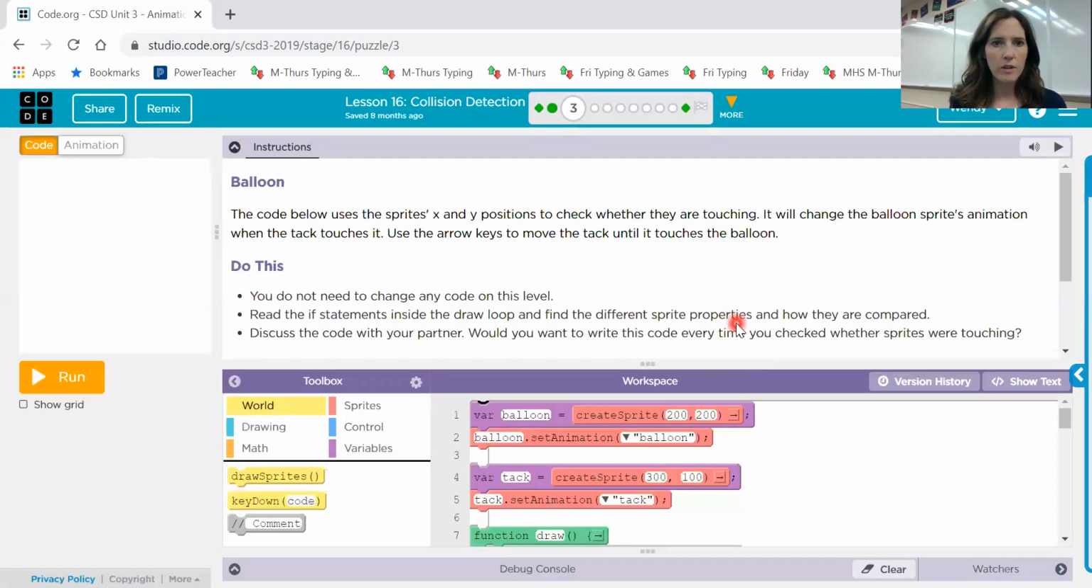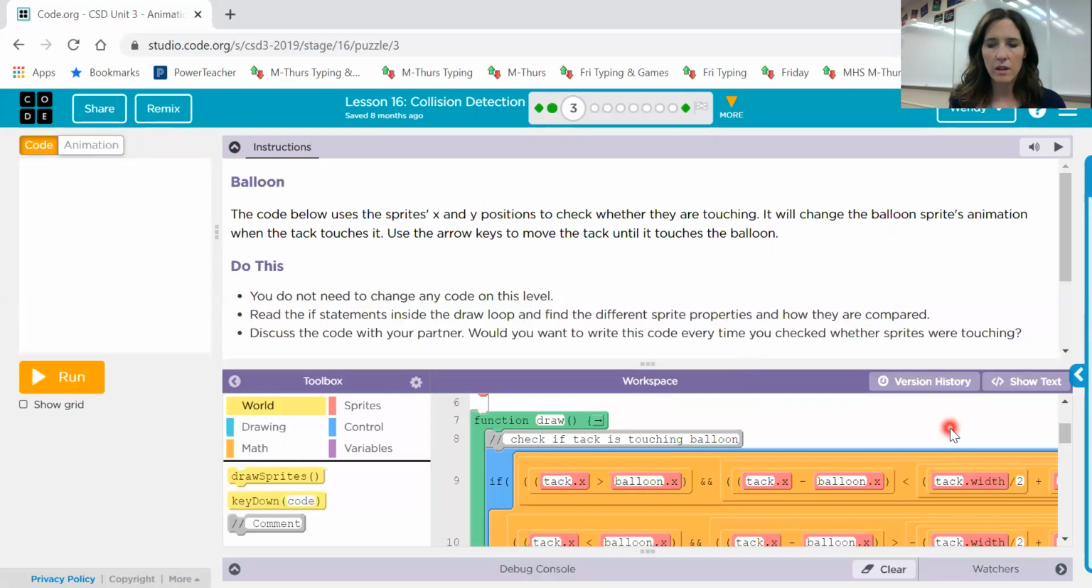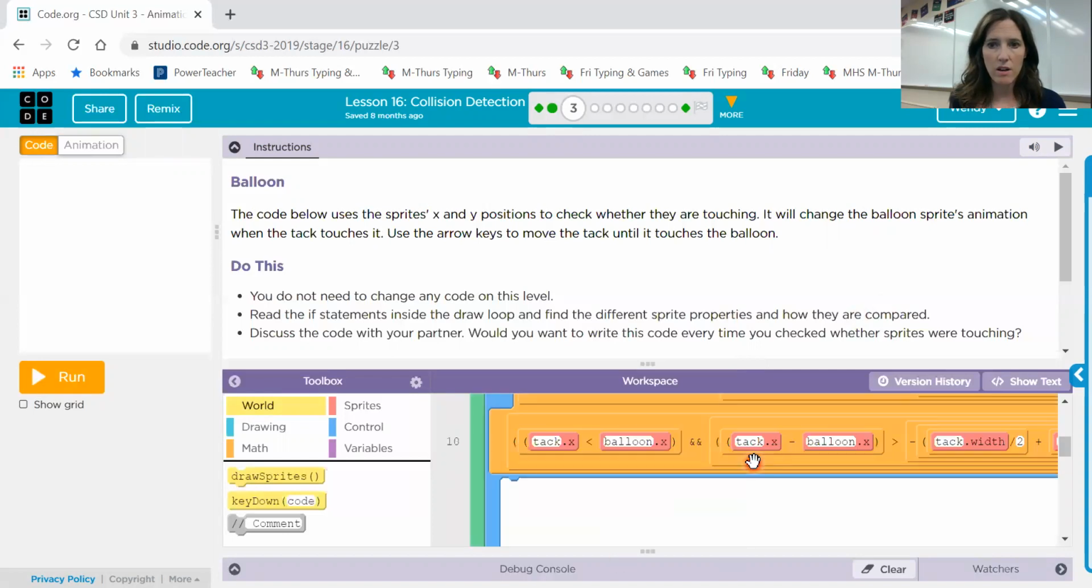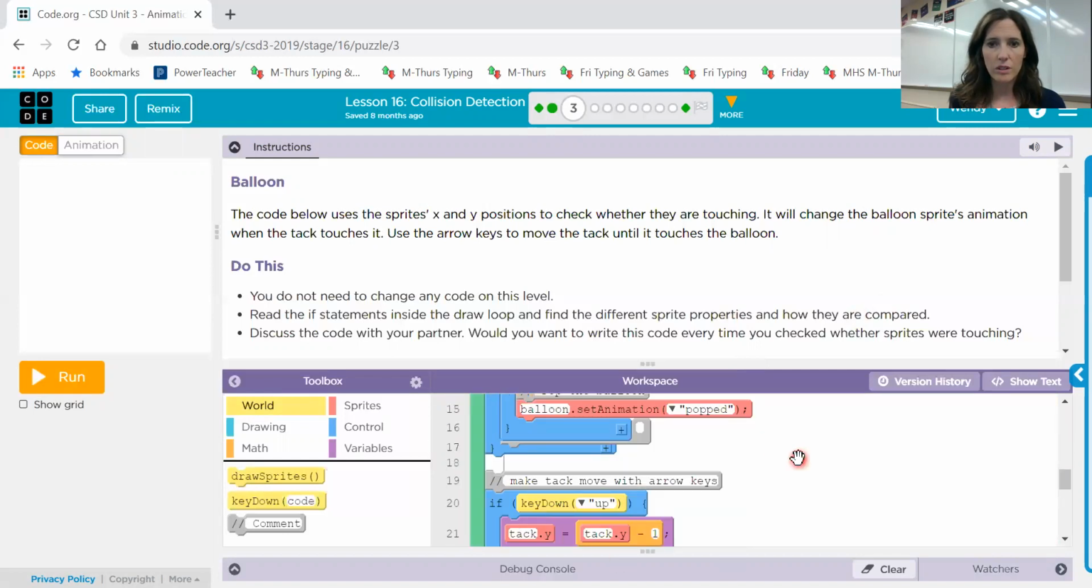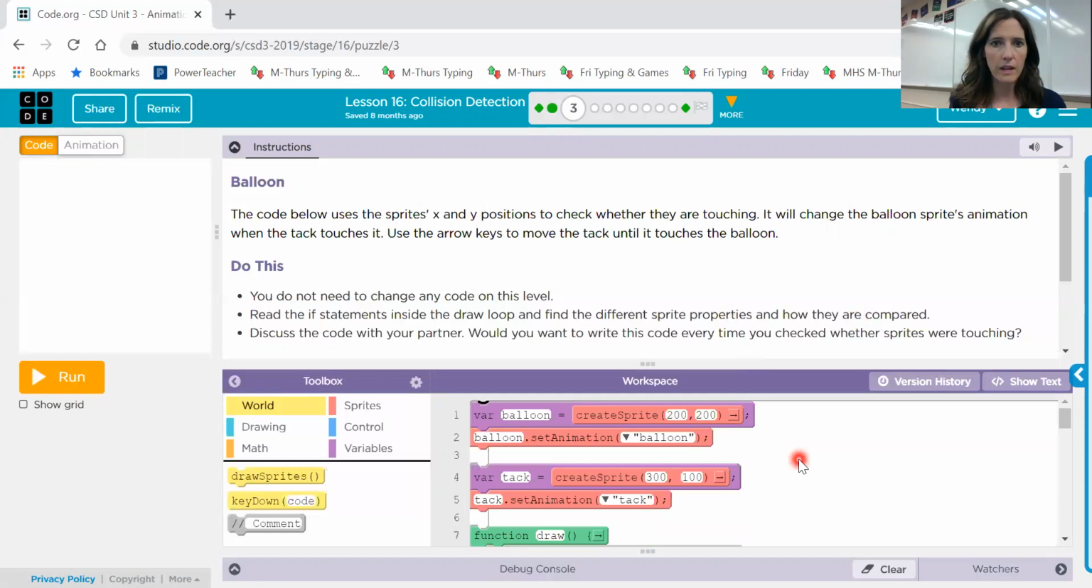Okay, a balloon. The code below uses the sprite's X and Y positions to check whether they are touching. So let's look at what this code looks like. Whoa. If this and this and this, wow, this code just goes on and on and on. That looks really, really messy and complicated.